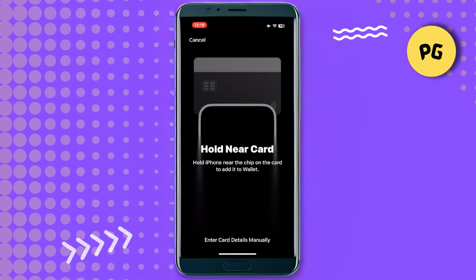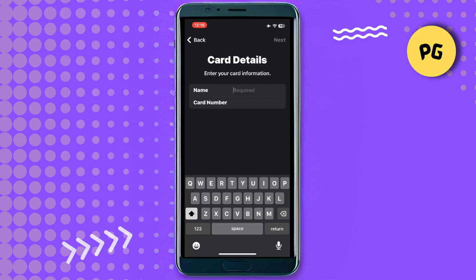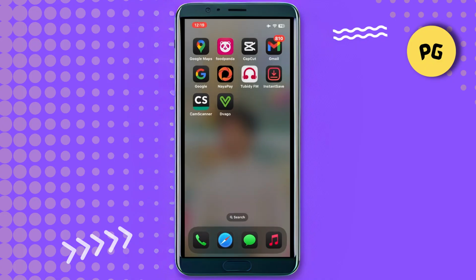So now what we can do is click start and take a picture of the credit card, or we can enter the card details manually. And from there, the card will then be added. And that's pretty much all you're going to have to do. So that's basically how you can add your card to Apple Wallet.